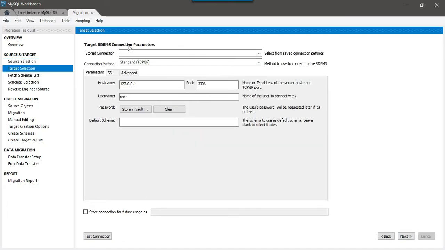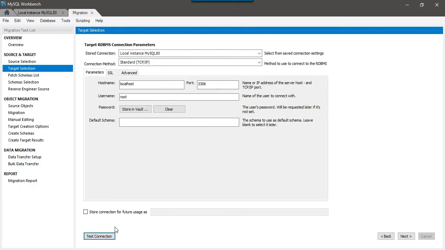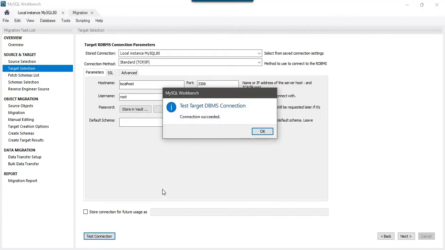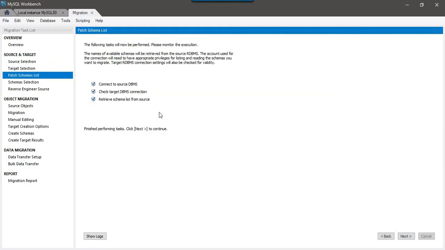For the target RDBMS connection parameters, select from the saved connection string. We can click Local instance MySQL80. Now we can click on test connection. The test connection to MySQL also succeeded. Click OK. Now click next. So it is retrieving all the information. It connected to the source DBMS and it connected to the target DBMS as well.